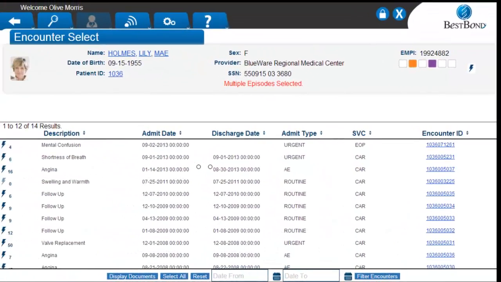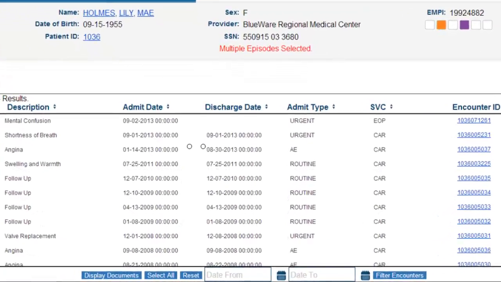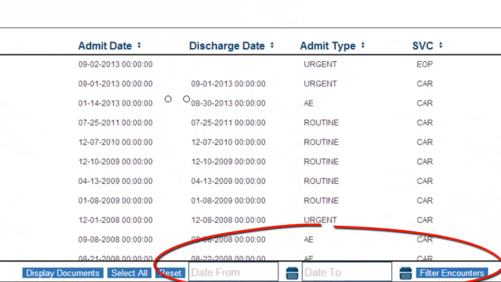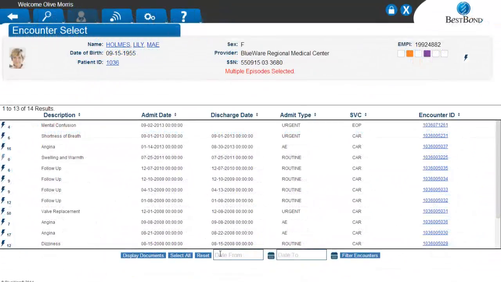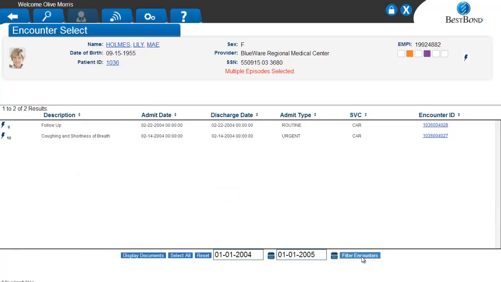For patients who have an extensive history at your hospital network, you can isolate a specific encounter from the screen by typing in a date range at the bottom of the screen. The date range filter refers to the admit date, not the discharge date. So, for example, if you're looking for encounters that only happened during the year 2004, simply type in the date range of January 1st, 2004 to January 1st, 2005. By either hitting enter on your keyboard or clicking on the Filter Encounters button with your mouse, you can see a minimized list of the encounters based on the date range you've entered.